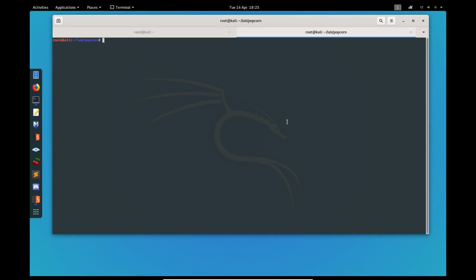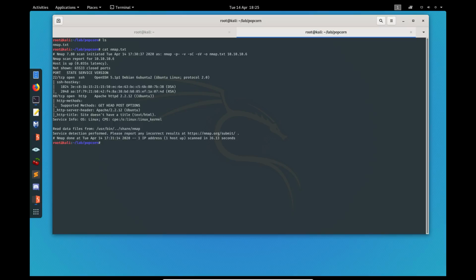So in this video, I'm going to demonstrate how to complete the Popcorn box from HackTheBox. This will be my first medium box that I've done for YouTube. I've already gone ahead and done an nmap scan. If we take a look at it, we see two ports are open, SSH and HTTP.